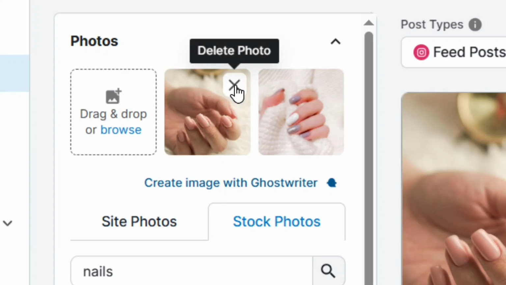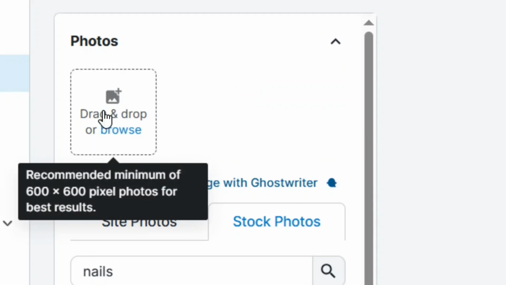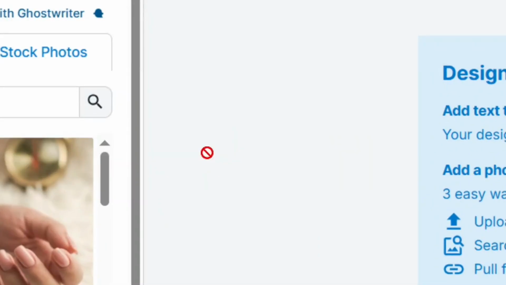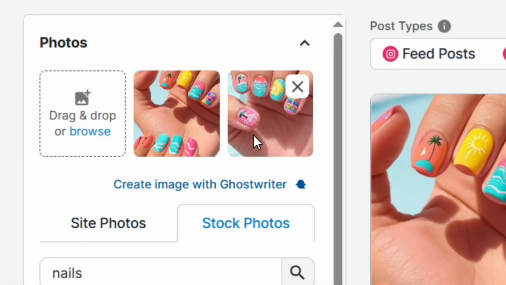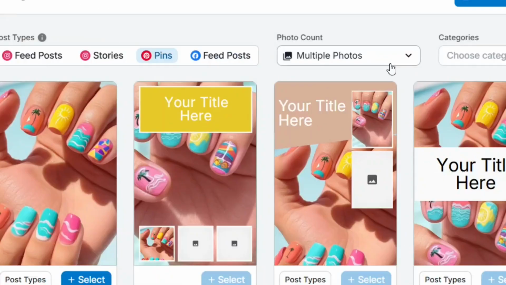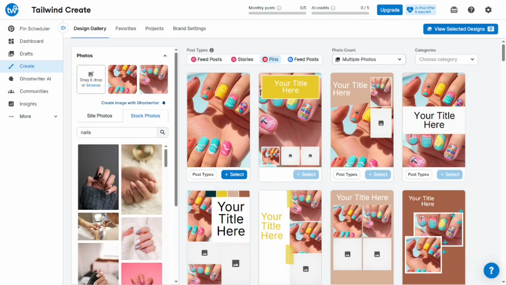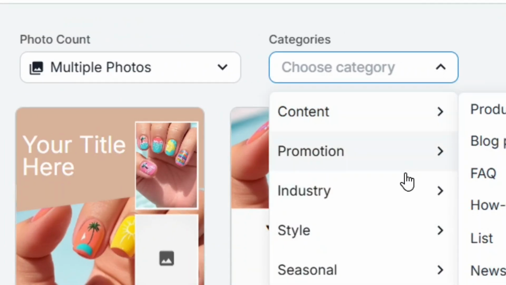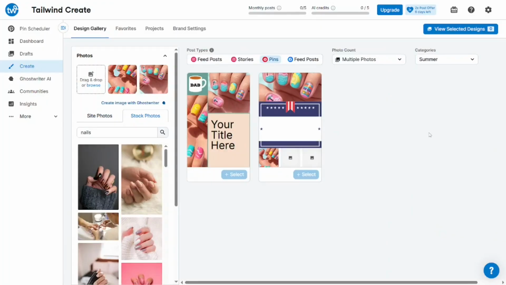Okay, so let me remove these images, and then I'm going to show you how to use my own image by clicking on drag and drop here. Then you select your own images that you are going to use, and then you click on open, and from here, as you can see, I have selected my own images. So you can select your own images as well, and as you can see, I'm within the multiple photos. I can change it if I don't want to. And then from the category, I can click here and select seasonal and then select summer, because it's a summer nail.